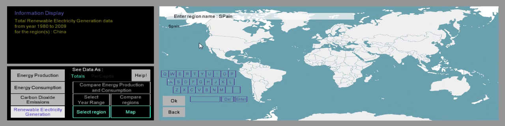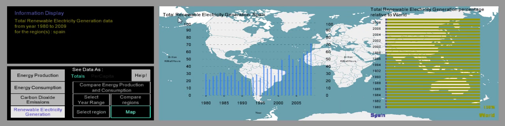You can see the autocomplete option. It shows the available countries with that name. We hit enter and we will see the total renewable energy generation for Spain.